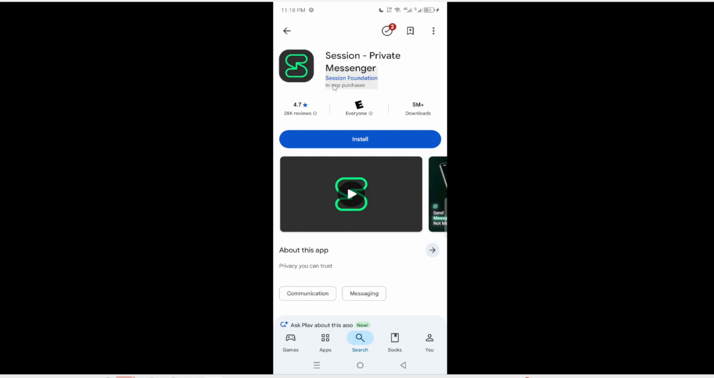Once you find it, tap on the app icon. This will take you to the app's page where you can see more details about its features and user reviews. Selecting the correct app ensures that you are getting the most secure and reliable version available.